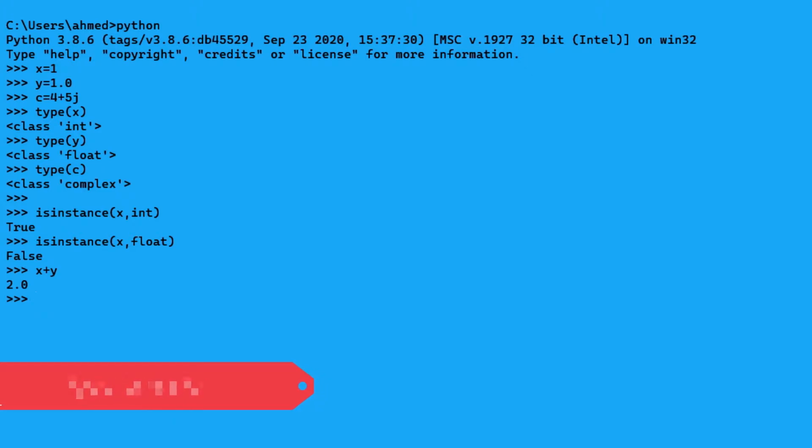Also, we can use another way with the explicit type. For example, we can use built-in functions like int, float, and complex to convert between types. Let's take an example. If I want to convert x to float, then I have to write float x, then hit enter. The same thing if I want to convert it to complex. As we can see, here we have a real part and an imaginary part. The number 1 is the real part and 0j is the imaginary part.